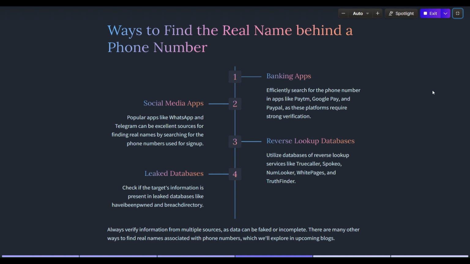So I will be having a name set on my WhatsApp. So when you know my phone number, you can just enter that number on WhatsApp. Like you can save that number in your contacts and you will see that number on WhatsApp if it is registered. And there sometimes we get the real name of the target.